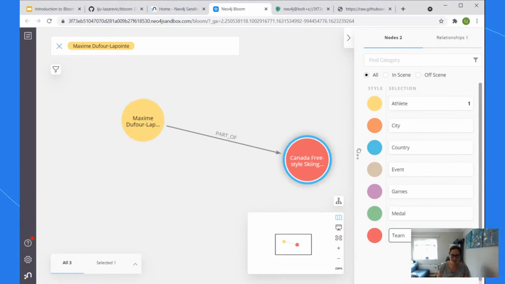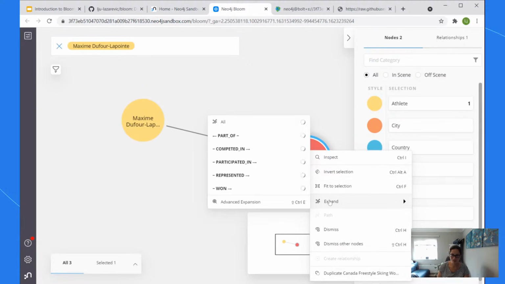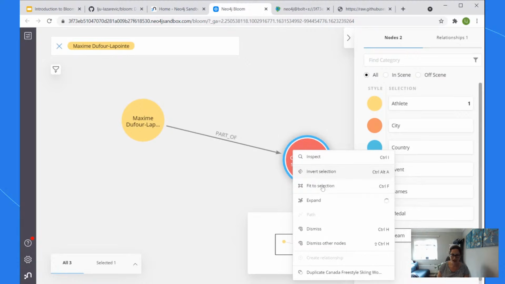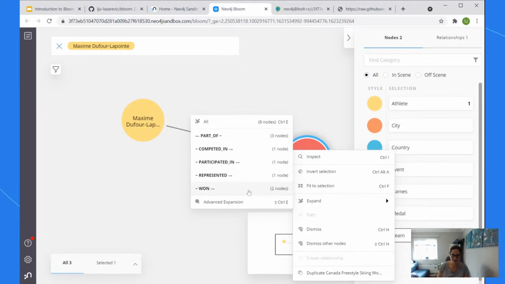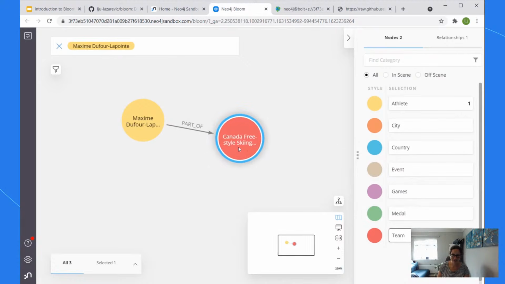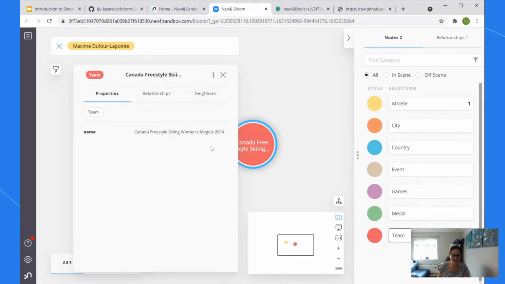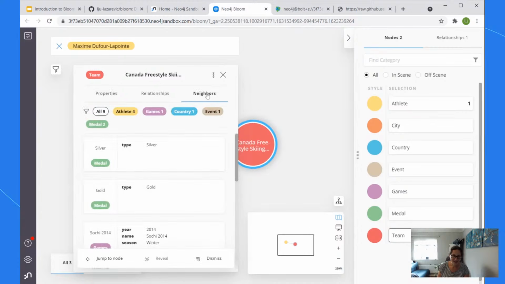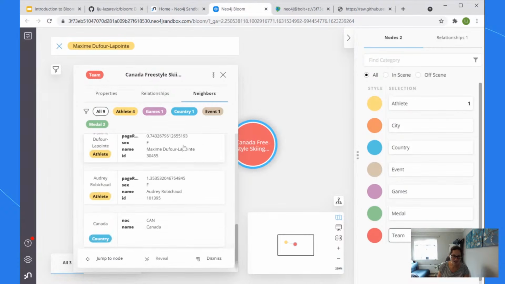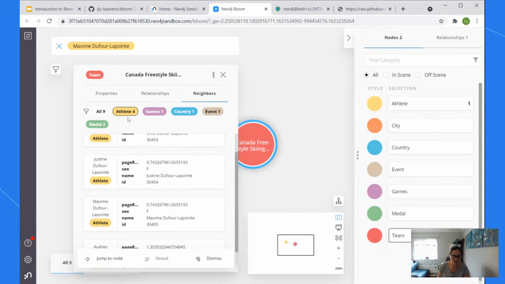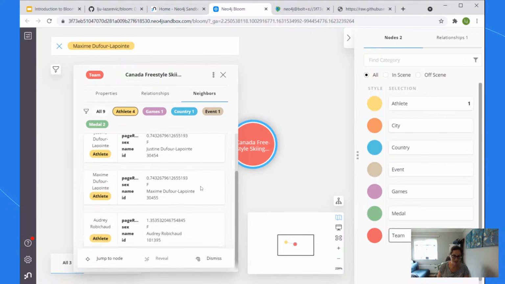So Maxime was part of the Canada freestyle skiing. Oh, I can expand now. And it's going to expand everything. So that's fine. We can expand everything. It's all good. So let's have a look. She was part of the Canada freestyle skiing women's moguls in 2014. And let's have a look at the neighbours. There were a total of 4 athletes.